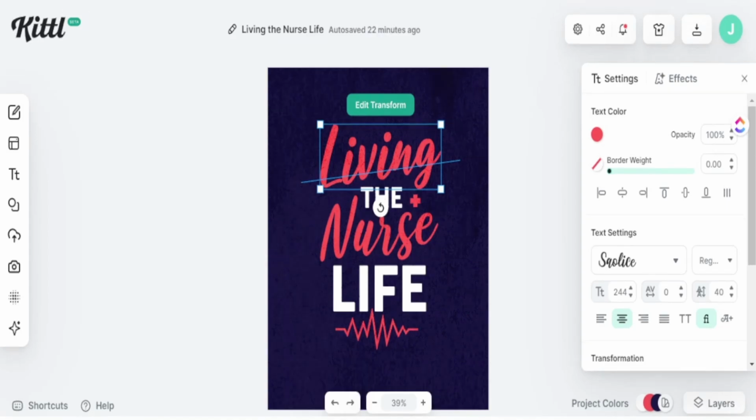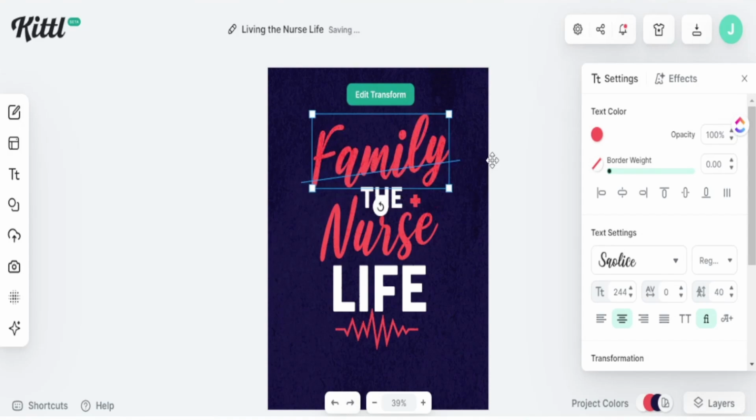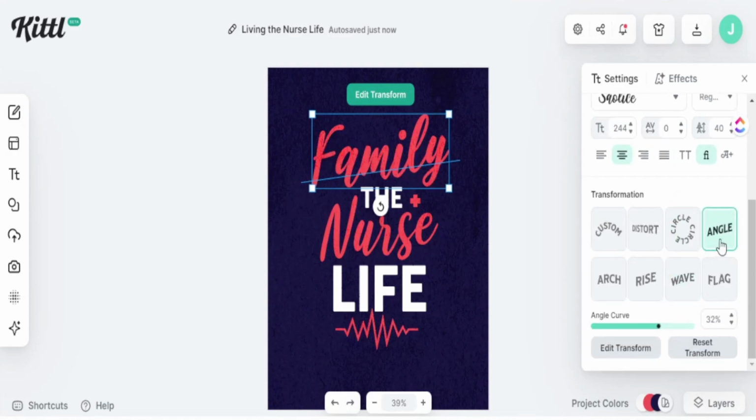All right, so from here, we can change the text in our words, and Kittl makes it so easy for us to just add in our text, but still keep their font choice as well as their font transformation. Now, what I mean by font transformation here is that, as you see, the whole word family is not in a straight line. It's actually on an angle.